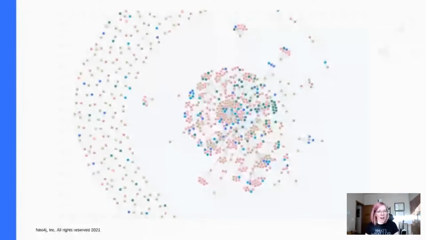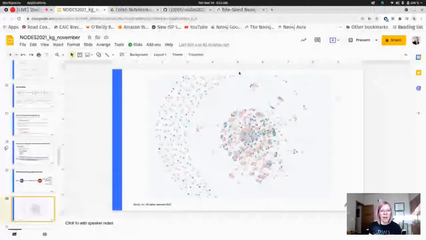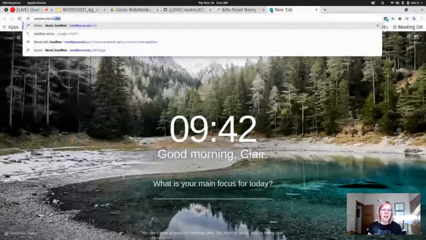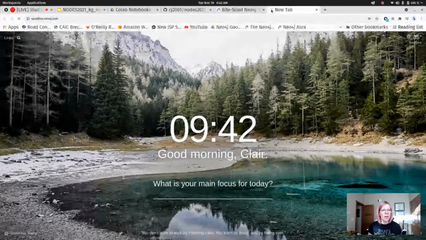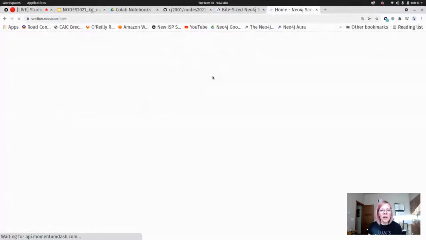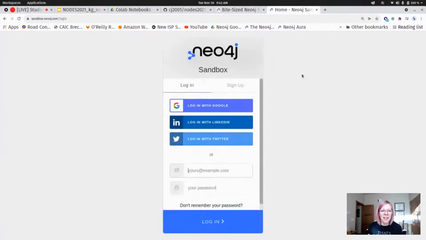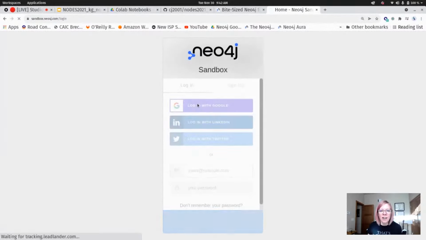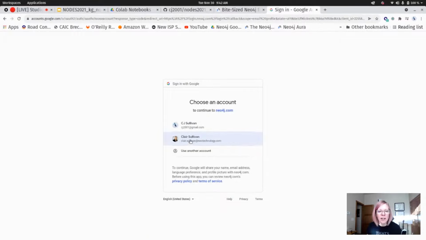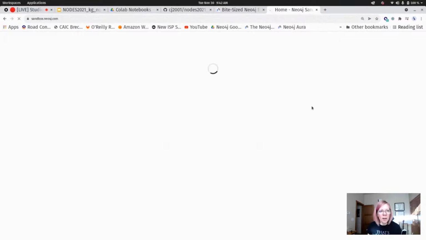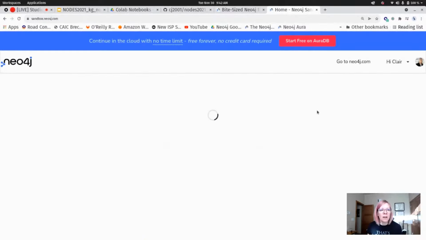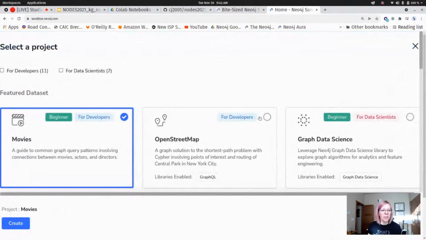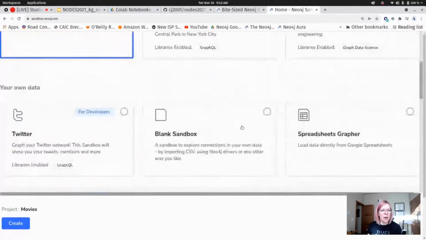Let's get started right now with this. I'm going to quit out of my slides for a minute, and we're going to create a sandbox instance to get us started. So we're going to go to sandbox.neo4j.com. Okay, and this is what it's going to look like. It's going to ask us for a login. I'm going to just log in with Google. Do it however you feel like. And here we go. Here is our sandbox.